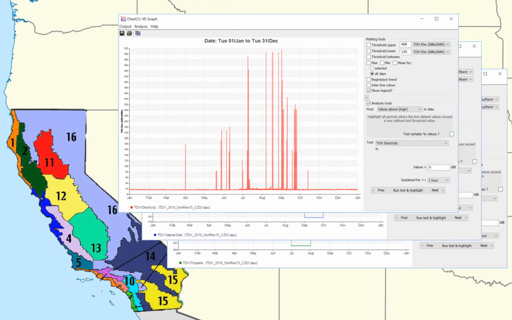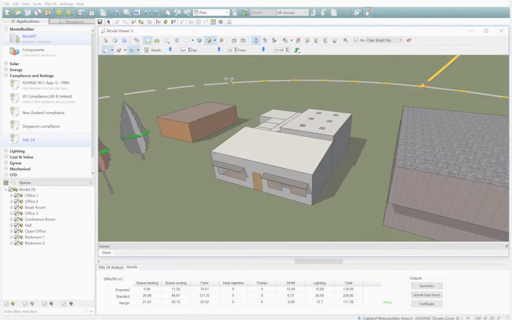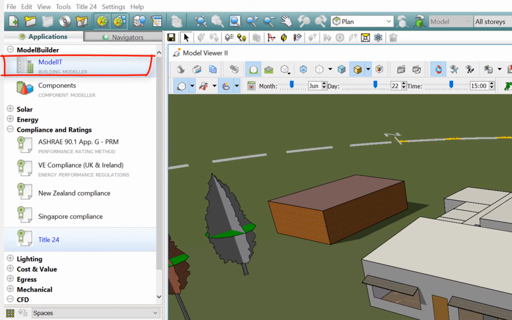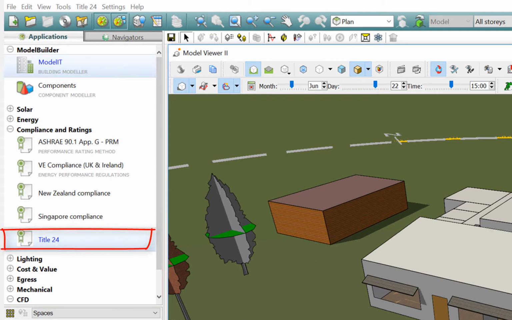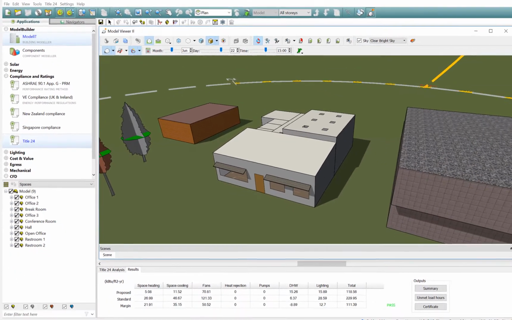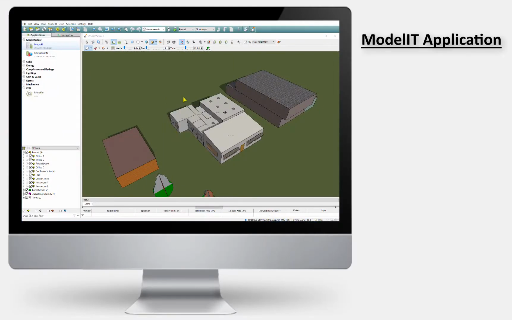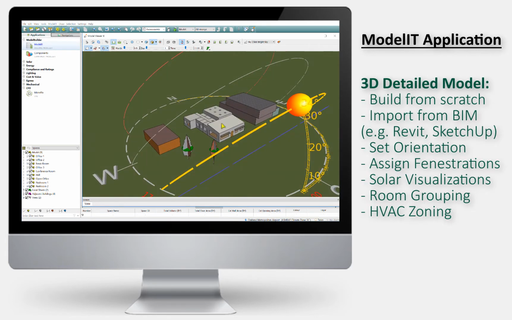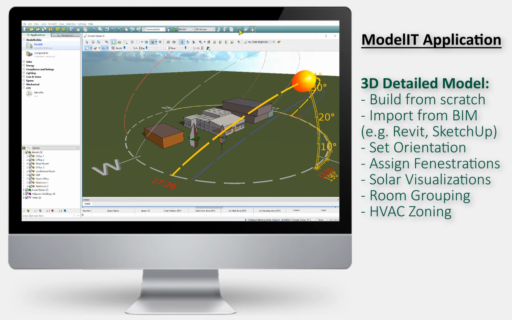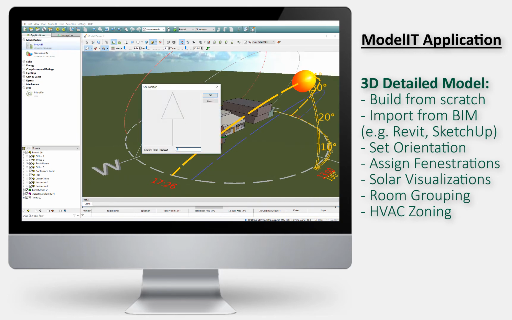Within IESVE software, Title 24 compliance requires the use of two integrated applications, the ModelIT application and the Title 24 application, which allows for a back and forth operation between both should the physical design of the building change. The ModelIT application allows the 3D model geometry of the proposed design to be built, edited, and oriented before entering the Title 24 application.